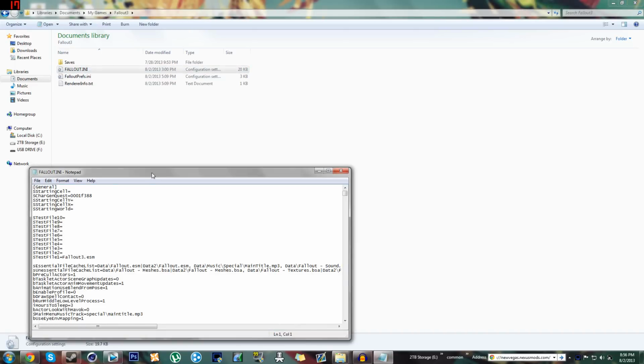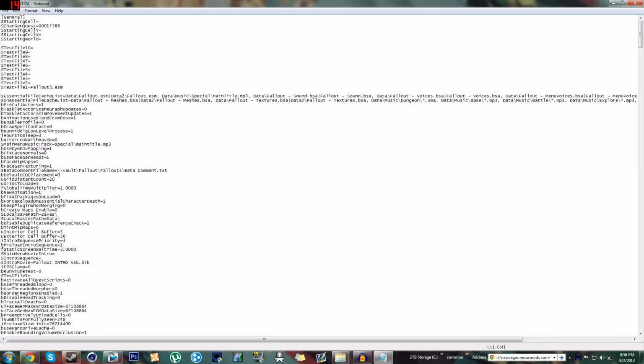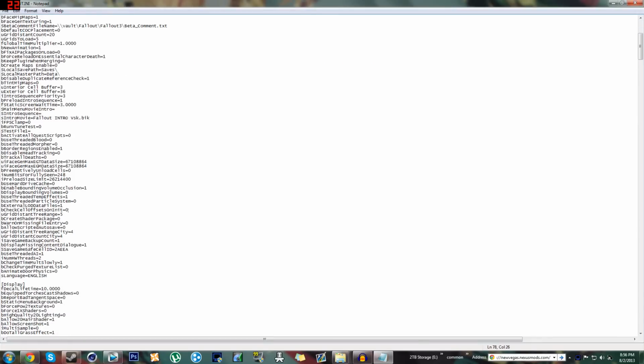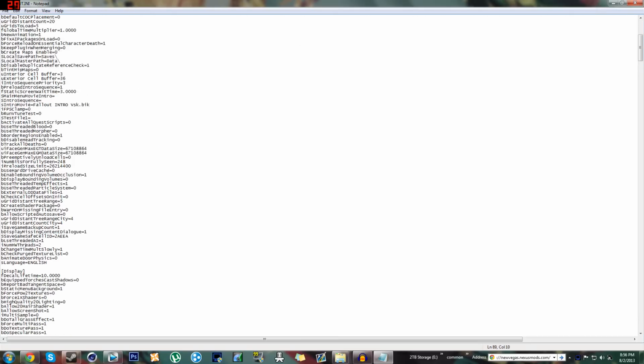You can either open it up in normal Notepad or Notepad++. I highly recommend Notepad++, but I'm going to use Notepad just to make sure all of you guys have the program. So anyways, what you want to do is scroll down. It should be right in the first little section near the bottom. It says bUseThreadedAI equals, and then on your computer it's most likely going to say 0, and what you want to do is change that to 1.